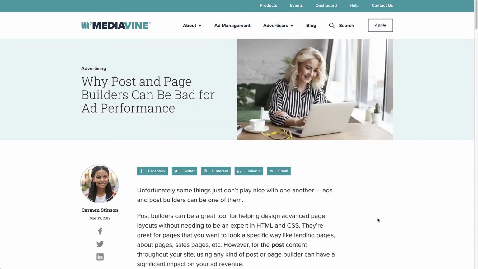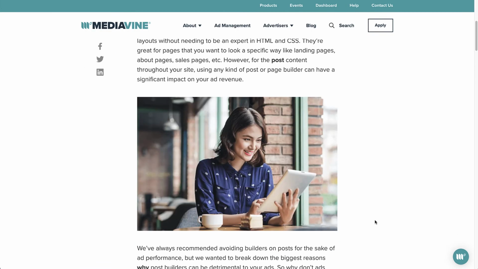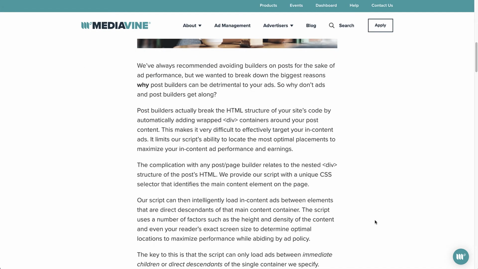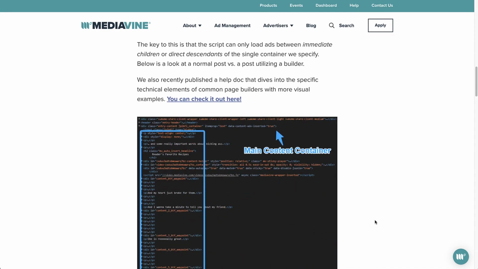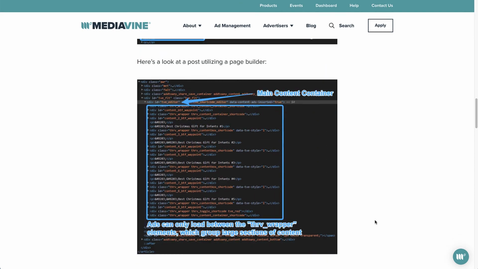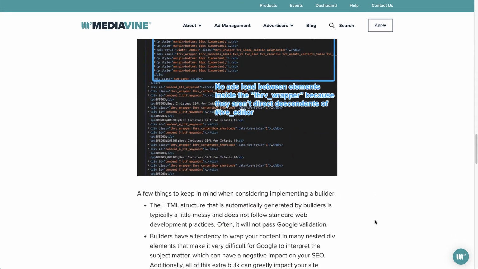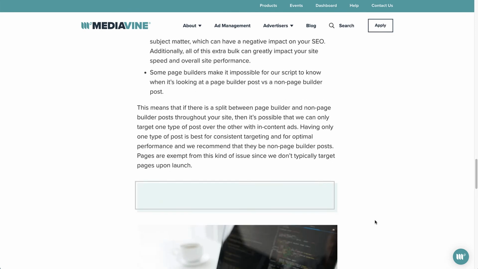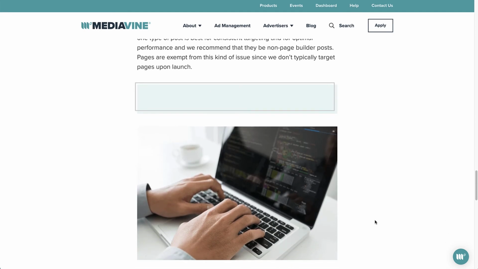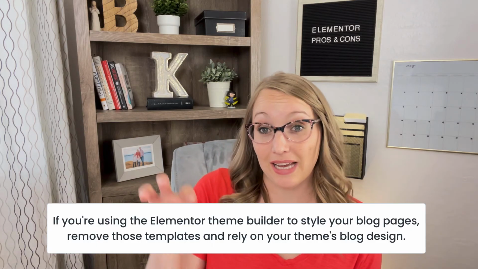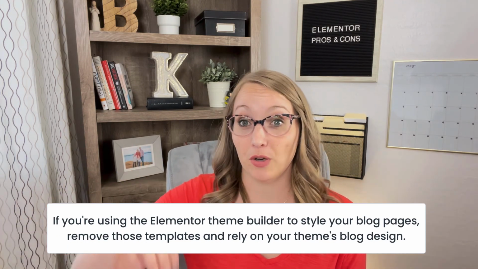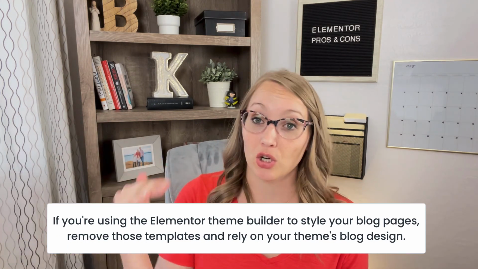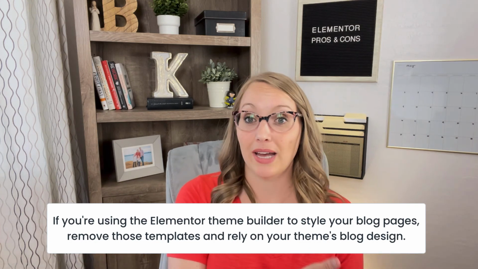I have an accompanying blog post that's going to go with this, and in that post you can click into it to find the article from Mediavine that explains why page builders are bad for ad performance. But essentially, they say that page builders break the HTML structure of your blog's code by automatically adding wrapper containers around your post content, making it difficult to effectively target your in-content ads. So if you are using Elementor on your site already and you are about to go into Mediavine, I would just turn off those blog templates and rely on your theme.